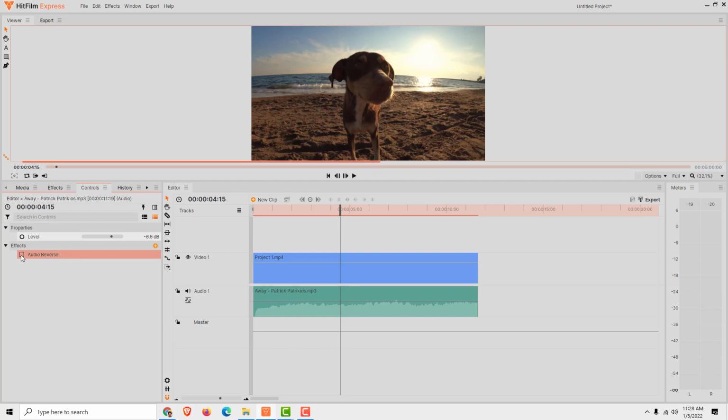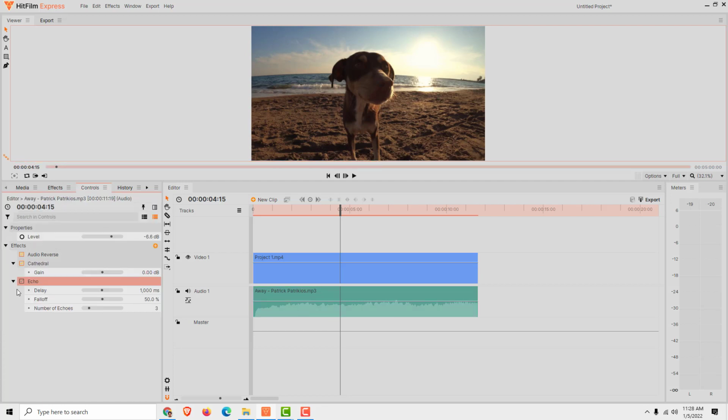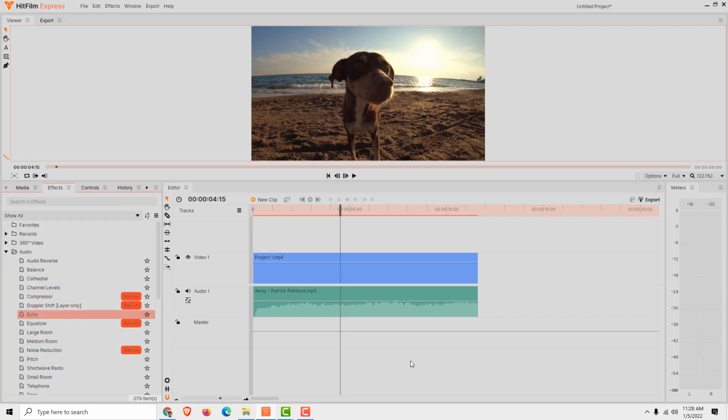Now just uncheck this box if you want to disable the effect, and check it if you want to enable it. So you can add multiple effects to your audio clip, and under the controls you can control them, of course, to enable them or disable them. And practically this is it for the basic audio editing in Hitfilm Express.